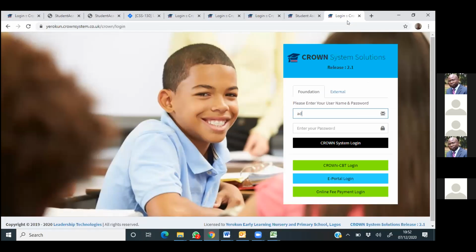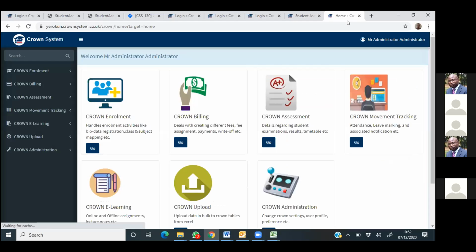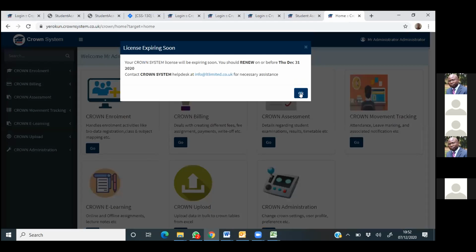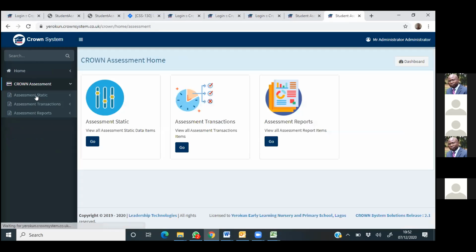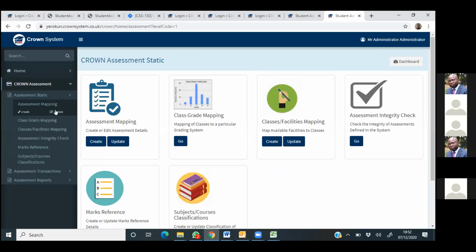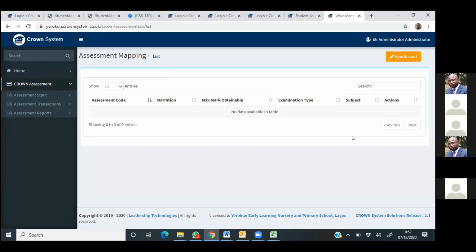So this is for the primary. If you look at the assessment mapping, you see that nothing is there. Nothing is there. So I have not done that. But the subjects, they have been captured in the system.